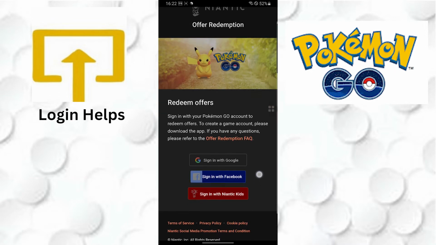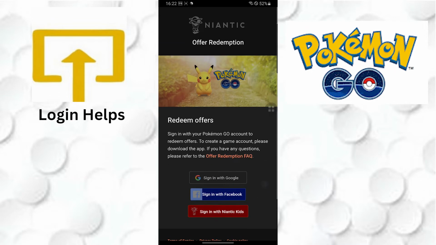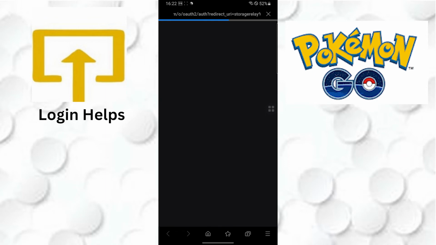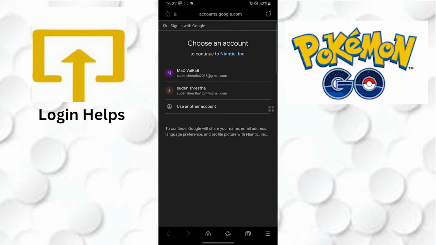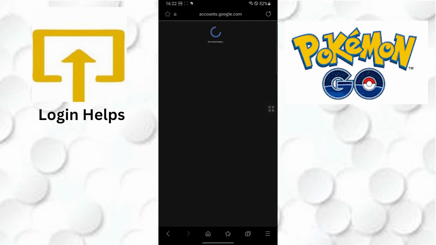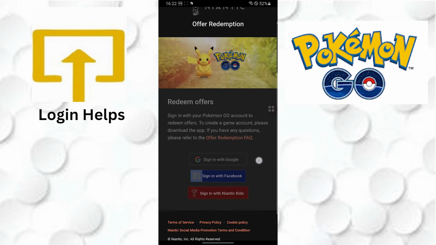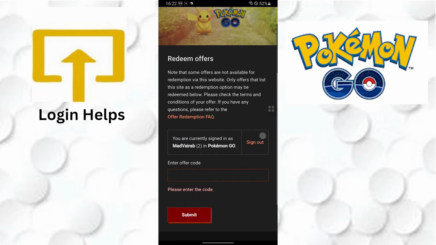Now on this page, you can see first you'll be required to log into your account with which you had signed up for your Pokemon Go app. Now for me it was the Google account, so let's tap on sign in with Google and let's choose my account. And after that, you can see let's refresh this, and we are over here.